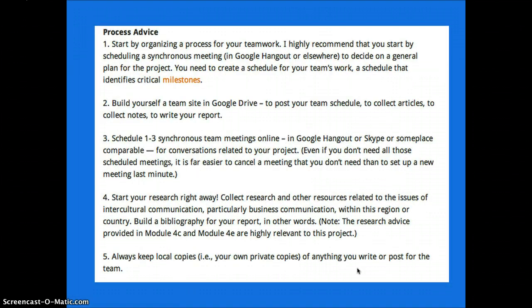And of course, all of this can be applied to teamwork that you do outside of this class, but particularly think about it for this assignment that you're going to be doing, this global communication team project. All of the readings are meant to help you organize your team and get your team rolling on this project.